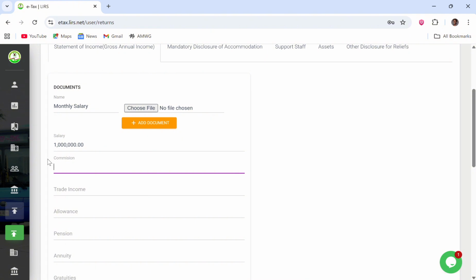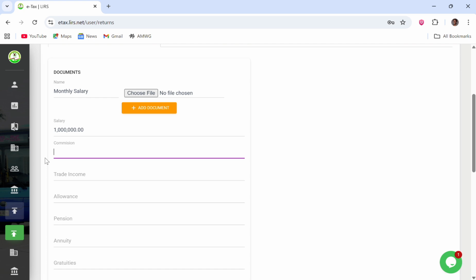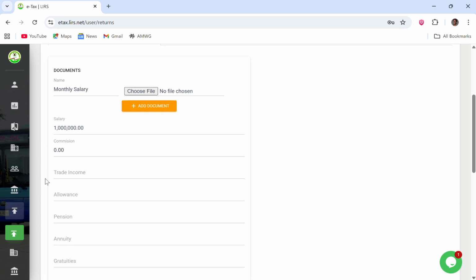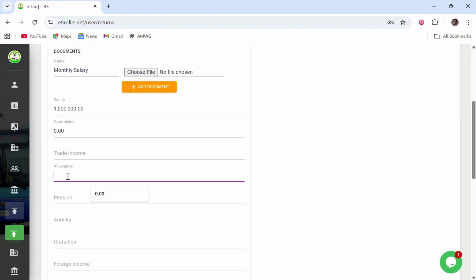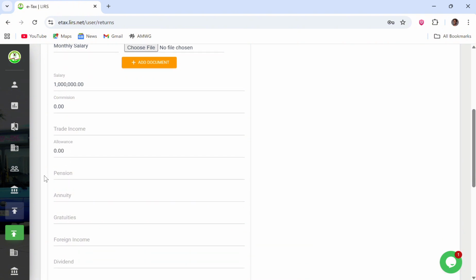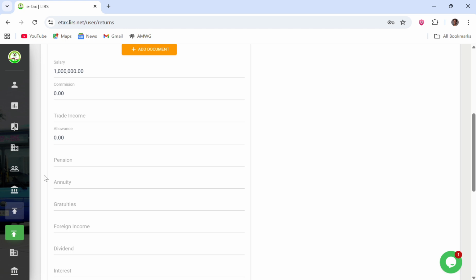Then your commission, how much commission were you receiving? Maybe you're receiving commission if you work in a company where you are given commission per client you bring in or per sales that you bring in. So you write your commission there. Other than that, I don't receive commission. Then we have trade income. I don't know what that is. So you have your allowance, any other allowance you were getting, maybe clothing allowance, transportation allowance, any allowance at all, you include that there.